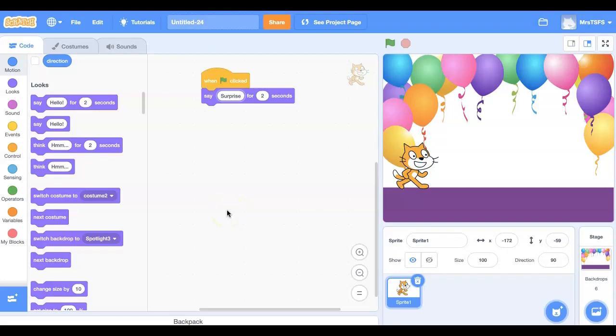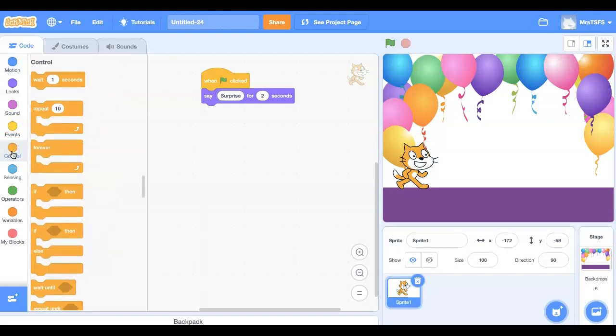Before Scratch Cat heads into the dance party, we should probably put in a control block that has Scratch Cat wait 2 seconds. In other words, we want him to stand and hear the cheers and look at surprise for 2 seconds before he starts moving. Otherwise, he'll move at the same time as the surprise. And now we're ready to add those motion blocks of having Scratch Cat move.